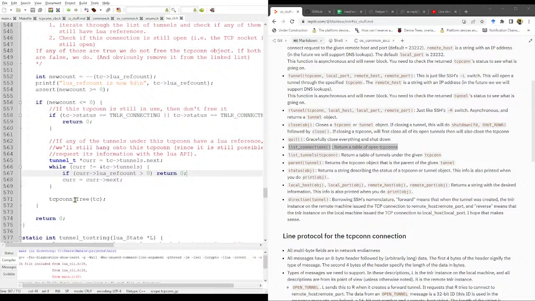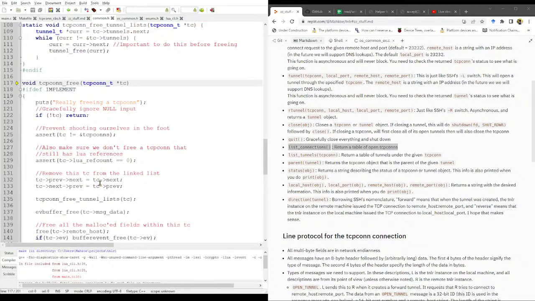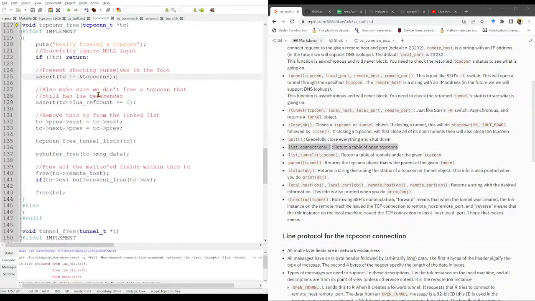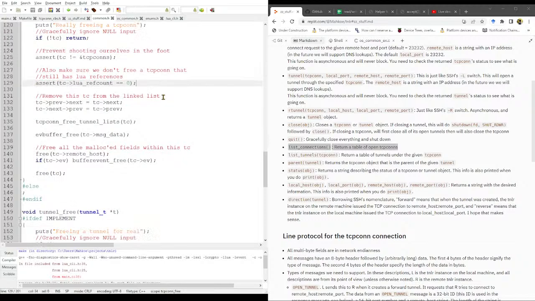But finally, if we make it to here, it's because there's no reason to keep this TCPCon alive, and now we can free it for real. So let's go take a look at this function. Make sure that we don't free this Sentinel. That would be bad. Also make sure that we don't free a TCPCon that still has Lua references, which I don't think is even possible, but hey, we have it anyway.